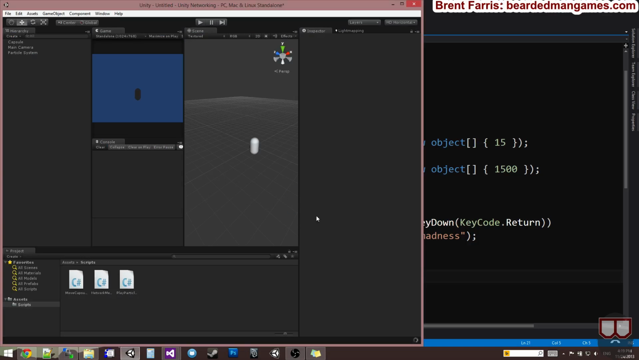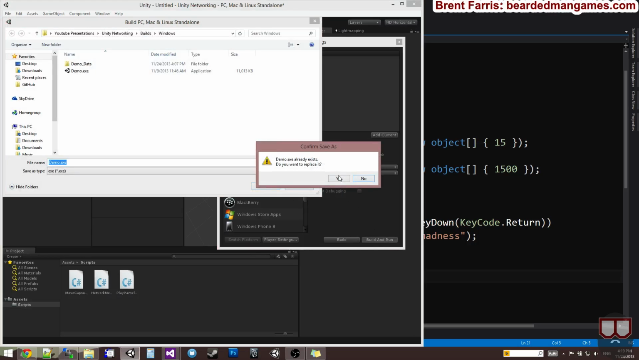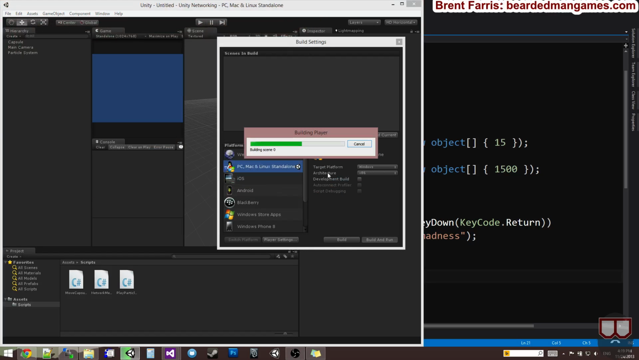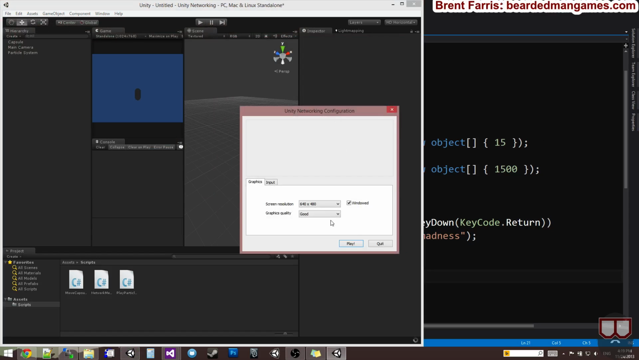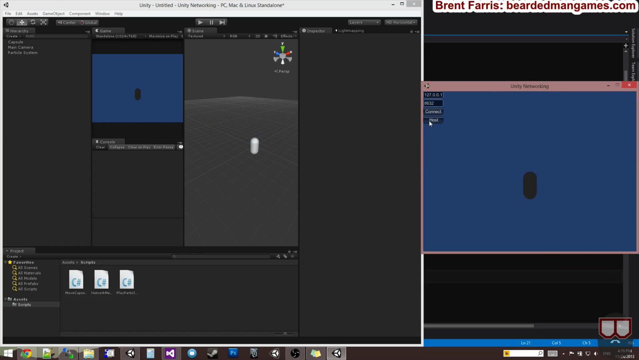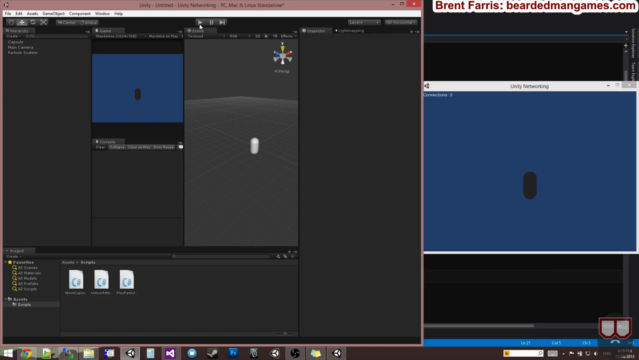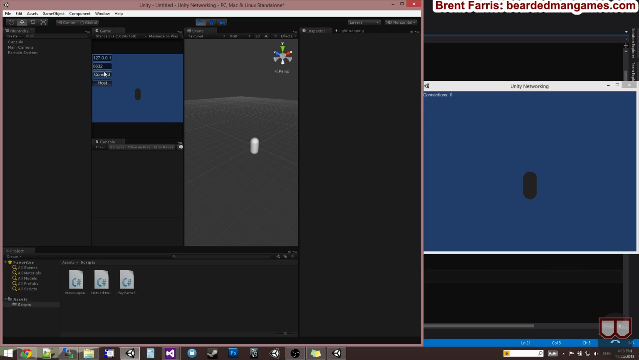So let's go back over here to Unity. Let it compile. We'll build and run, overwrite my old project, and we will make the window the host, obviously, because I want to see that debug message, and I can only see that in the editor. So we'll make the editor the client that connects to the host. So we'll play. We'll hit connect.